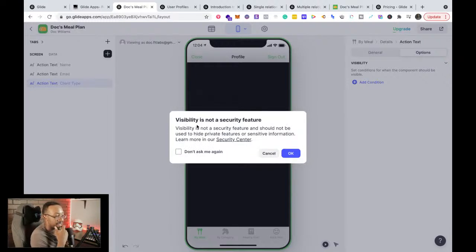So visibility is not a security feature. Visibility is not a security feature and should not be used to hide private features. Okay, so this is really important. When you're doing that, some people just hide things, but remember, it's a mask. If you need to do HIPAA compliant or something with security, they're just letting you know the visibility, don't try to just mask it, because this is a website and you can still have the data there. If people used the inspector tool, they could probably still see that data if it's there.